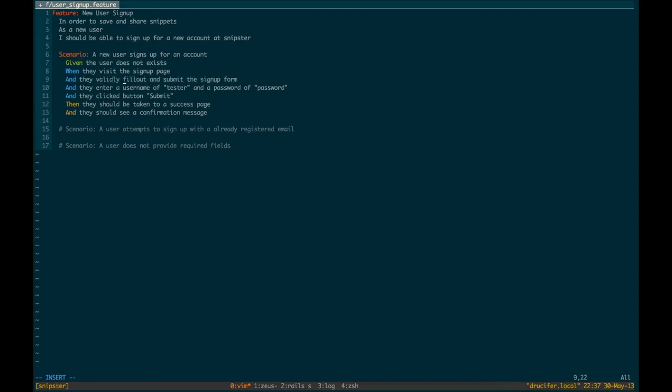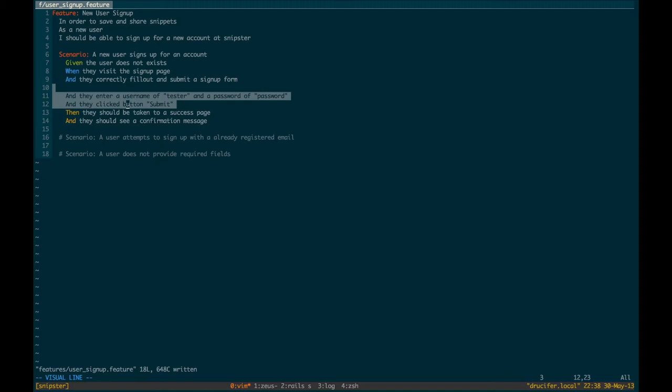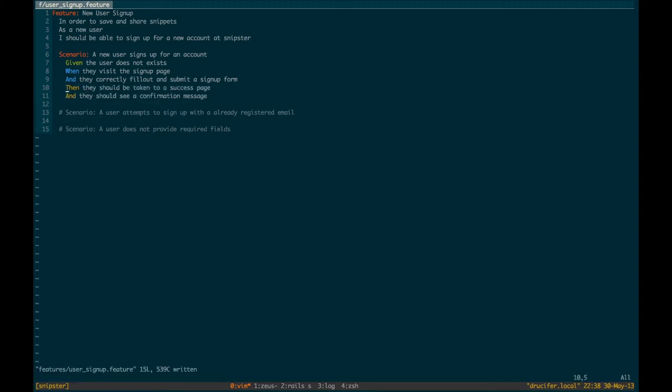Ooh, that's a little bit weird, right? It sounds like they very excitedly filled out the form. Yeah, but then it's not the form itself that's valid, right? How about they fill out and submit a valid sign-up form? Still seems like we're talking about the form being valid, not them filling out the form properly. Let's just say they correctly fill out and submit. How about that? That sounds good. Okay.